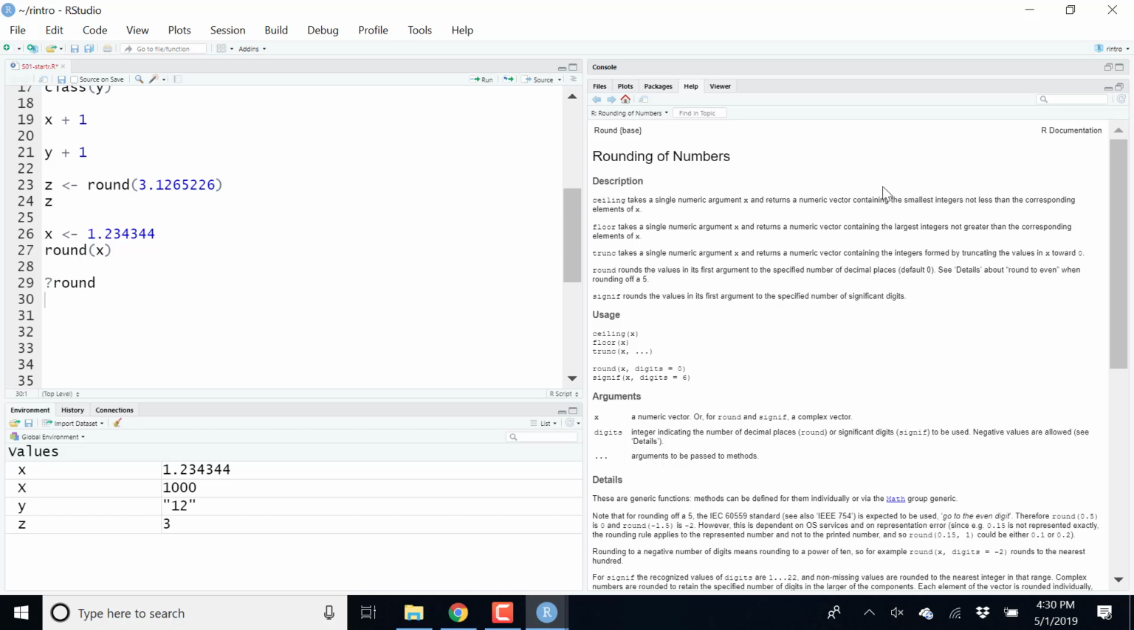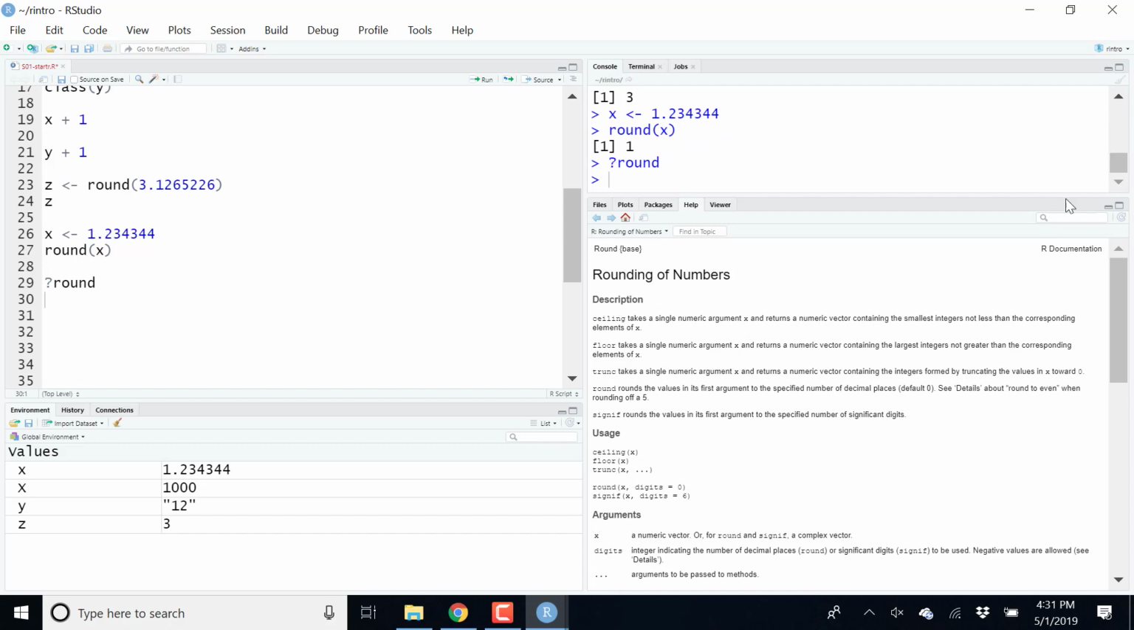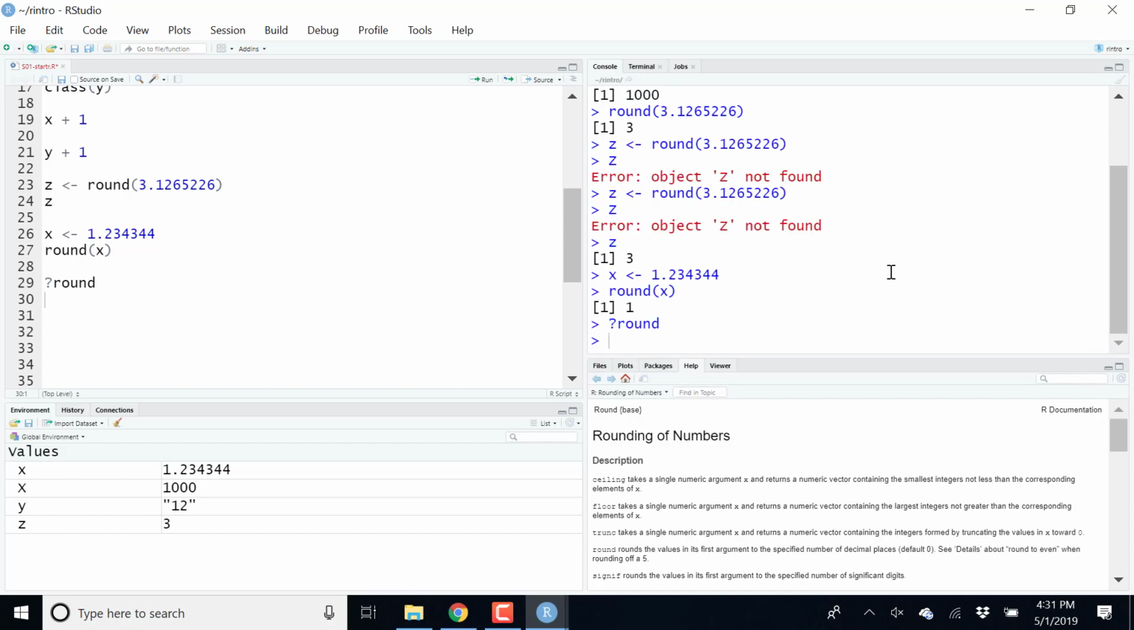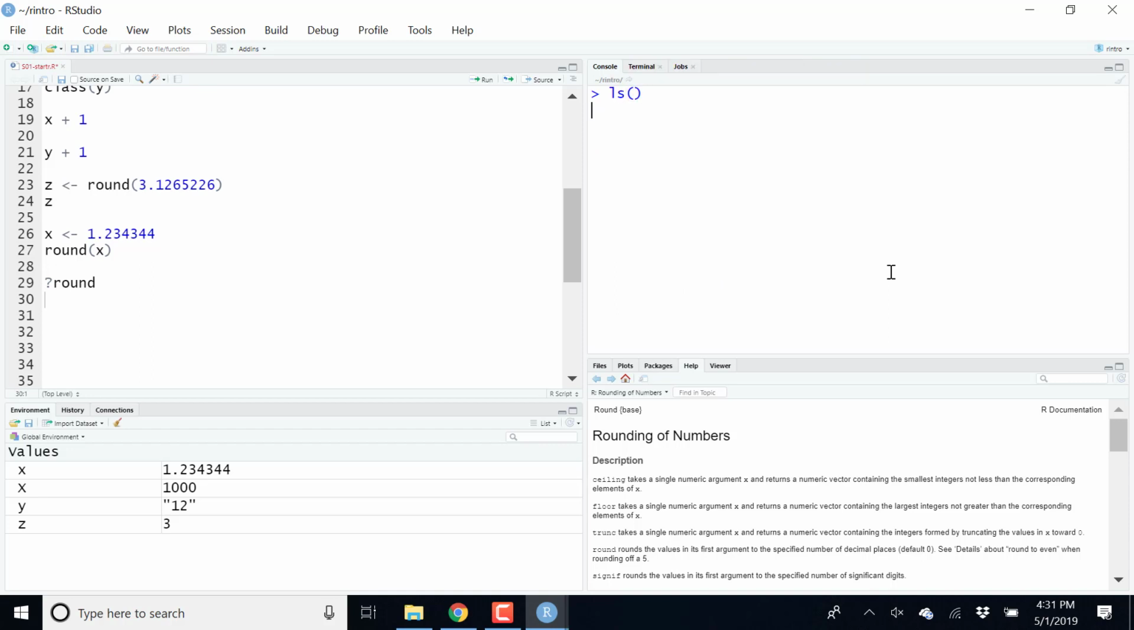Yes? I have a quick question. In my environment, let's say I decide I no longer want X. Yes, we can use another function for that, and the function is rm. So Control L, ls lists all the variables that I have. If I type rm, and for example the capital X, and now ls again, capital X has disappeared. So I can use rm to delete a variable.